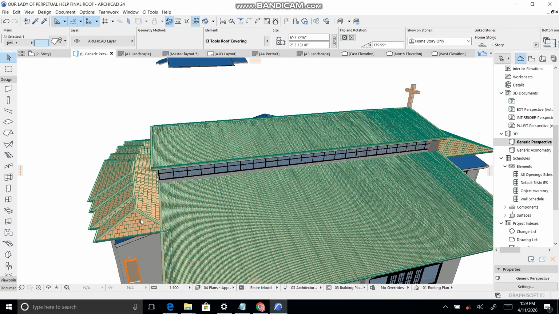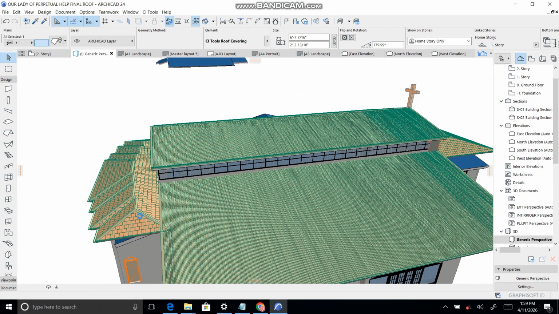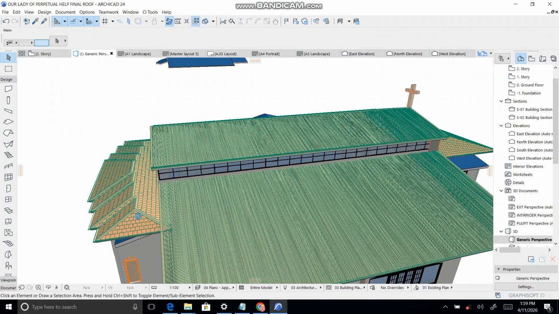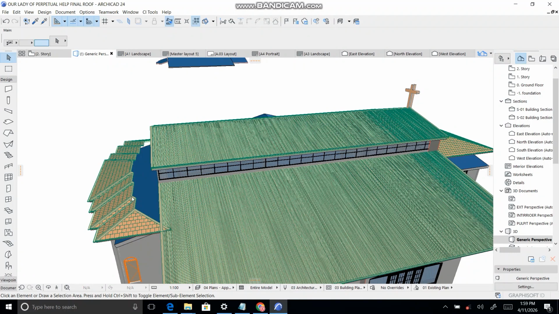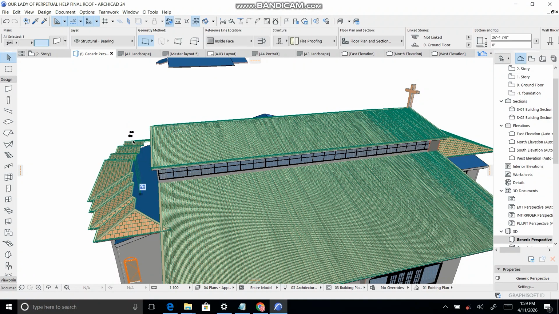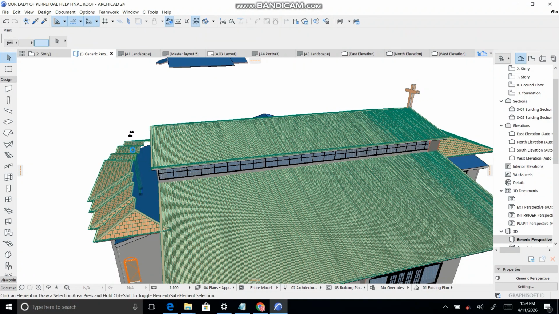I'm going to have to delete that roof. I think that's the roof covering. I'm just going to delete that particular roof. So, just escape, because I just want to remove these ones.